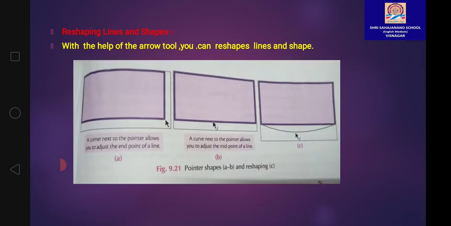Now, reshaping lines and shapes. With the help of the arrow tool, you can reshape lines and shapes. The steps are how to use this tool. Draw a rectangle on the stage, then select the arrow tool. Make sure that no line of the rectangle is selected. Now position the mouse pointer near a line. The mouse pointer changes to show how the line can be reshaped.